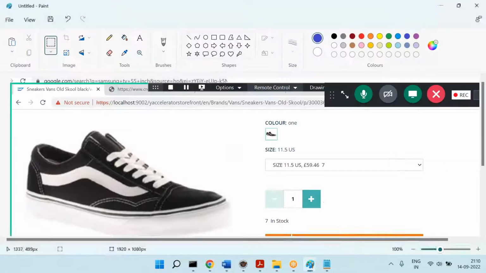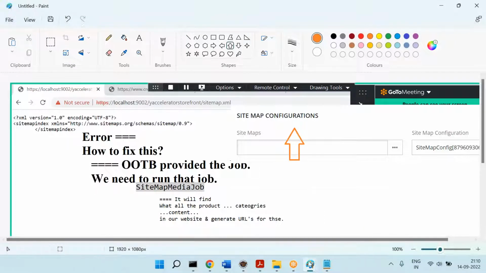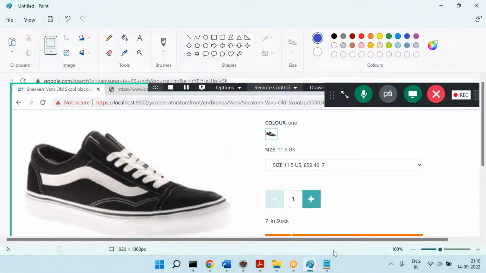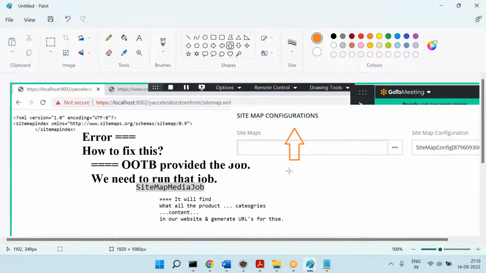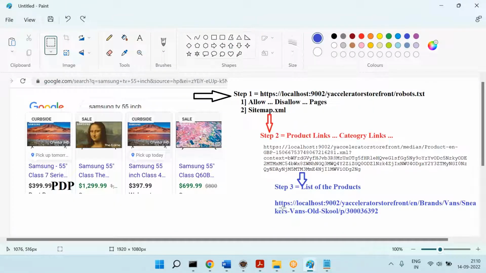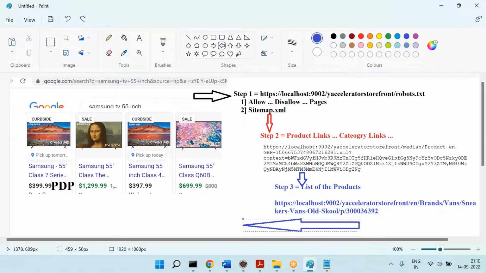Okay, so what is the priority in XML? We have. So give me some time. Okay, so I'll go here, not this one. So these links are indexed so that they will appear in the Google results. So that's the complete flow.